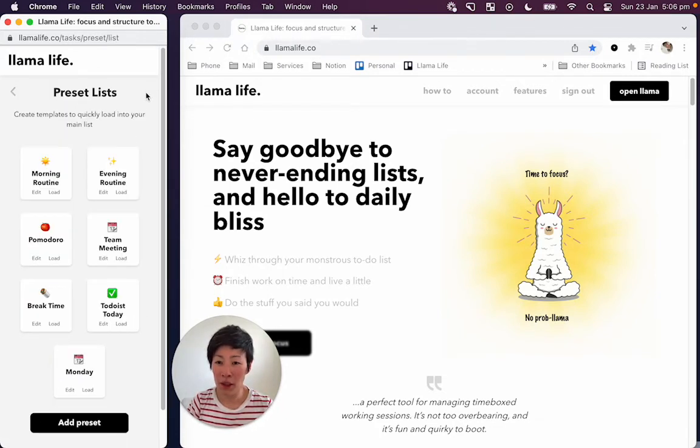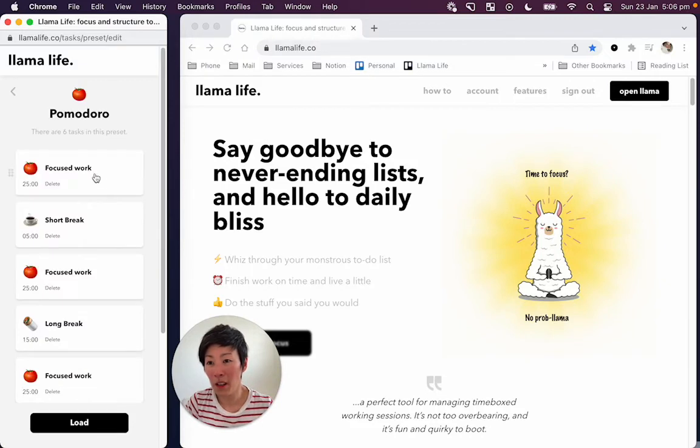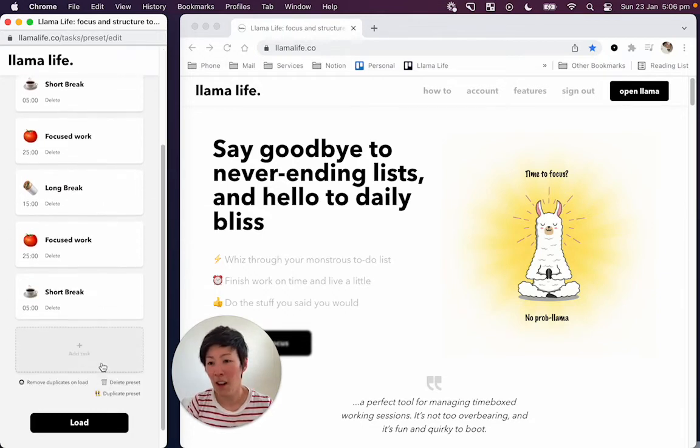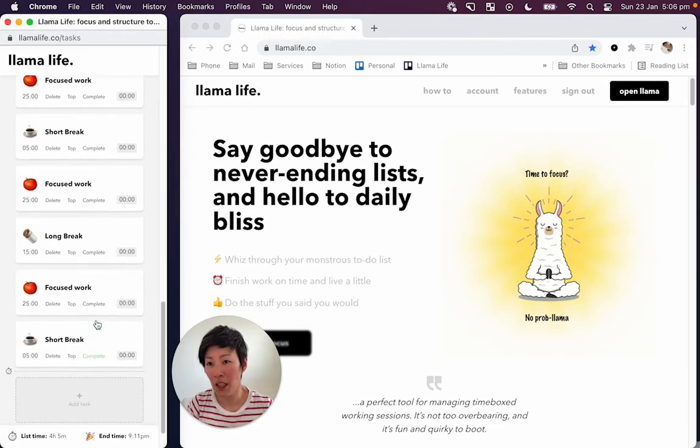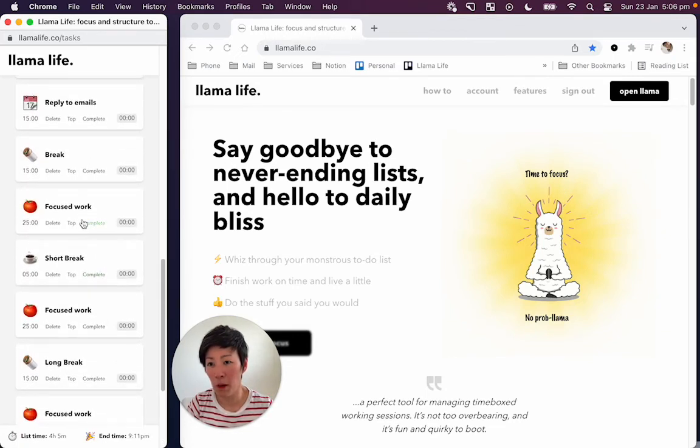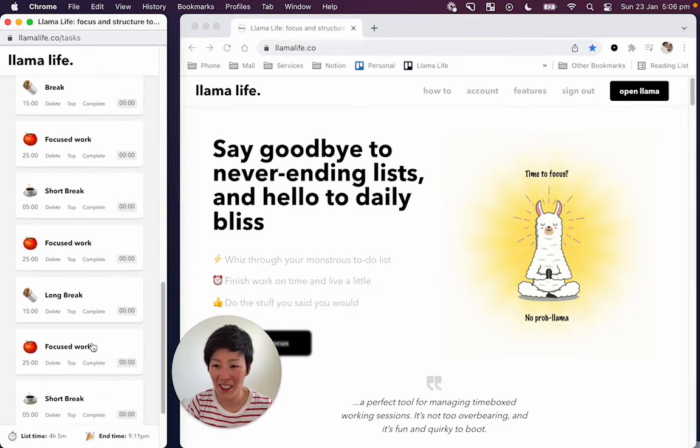Another way people are using presets is for things like Pomodoro. If you're a huge fan of the Pomodoro technique, you can create that in Llama Life as well. So you've got a preset with focused work for 25 minutes, a short break for 5 minutes, more focused work, 25 minutes, a long break for 15, etc. And our main list is going to get a bit long, but let's load that as well. And you can see it's just brought in the sequence of Pomodoros at the end here.